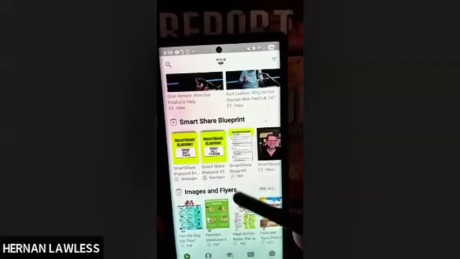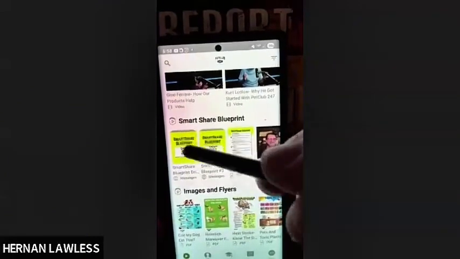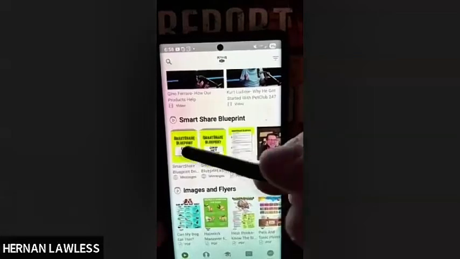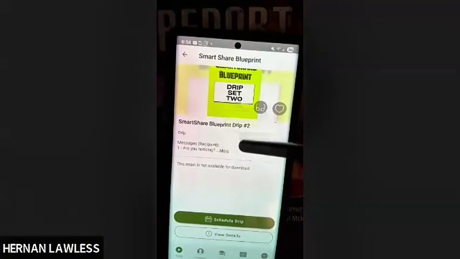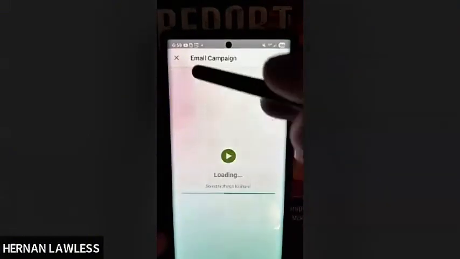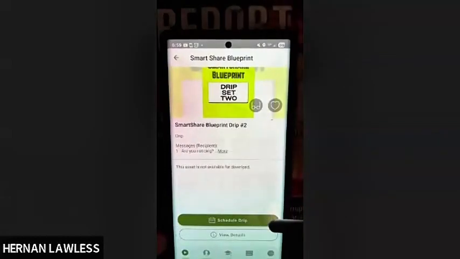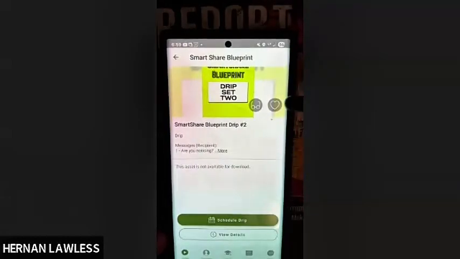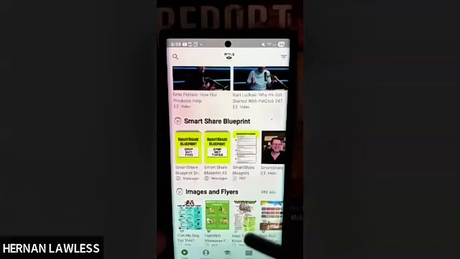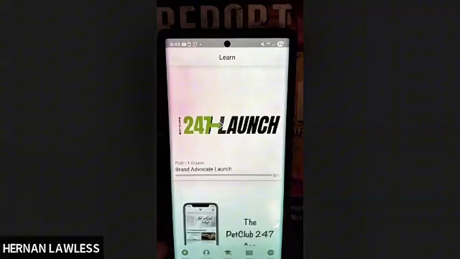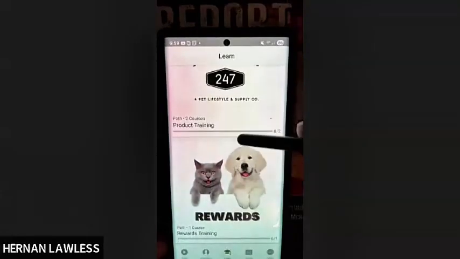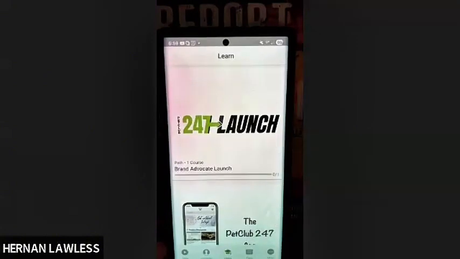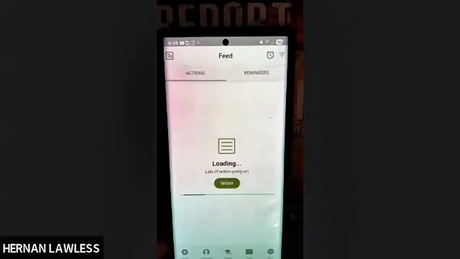So you guys go through this and you can check this out. You can also put people in a drip email campaign right here. So they have a series of emails that they'll receive. And what you're going to do is you're going to schedule the drip. You're going to put in their email and it'll just automatically send them an email every so many days. And then here, there's training in here. Learn how to use the app right here. Product training and rewards training. It's all in here.